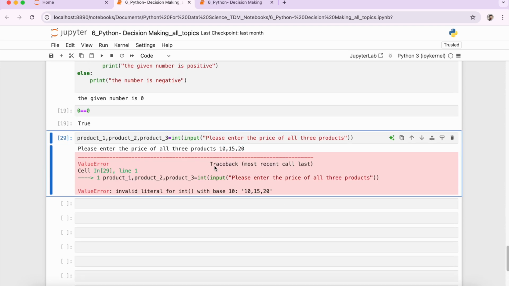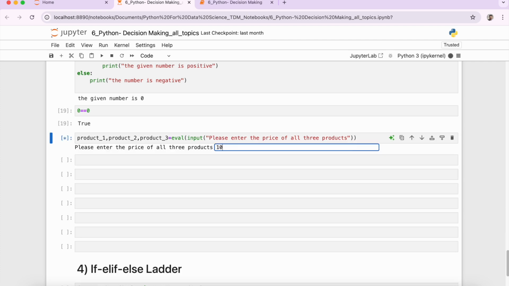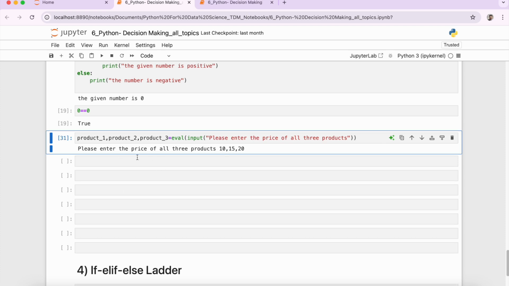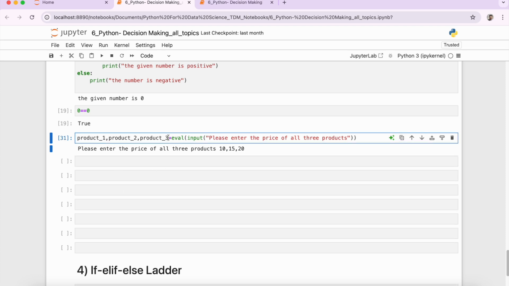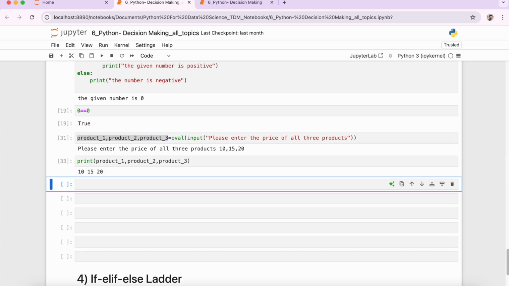We are getting a value error because we have to give all three inputs in a single input statement, and for that, instead of int, we have to use eval. So let's run this again. 10, comma 15, comma 20, and press enter. Now if I print these three, we should have the values 10, 15, 20. Now what we need to do is compare which product is the most expensive one.